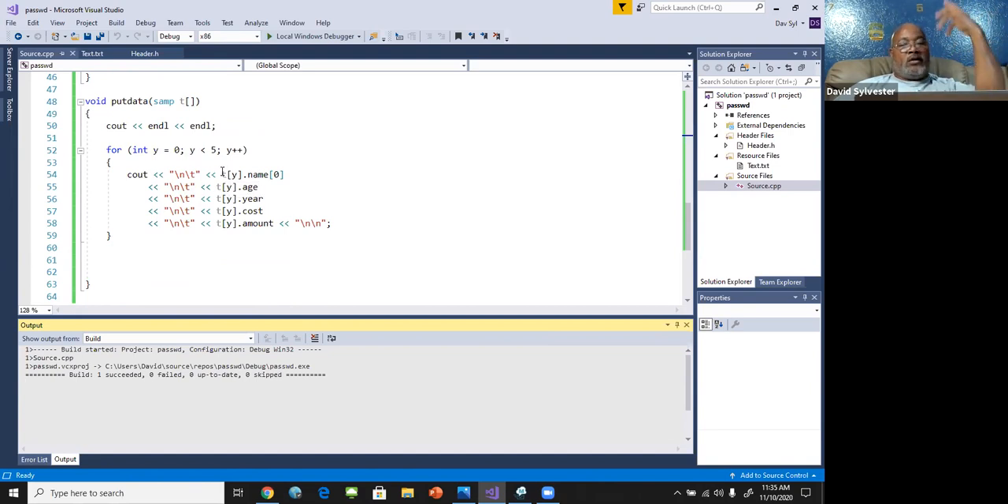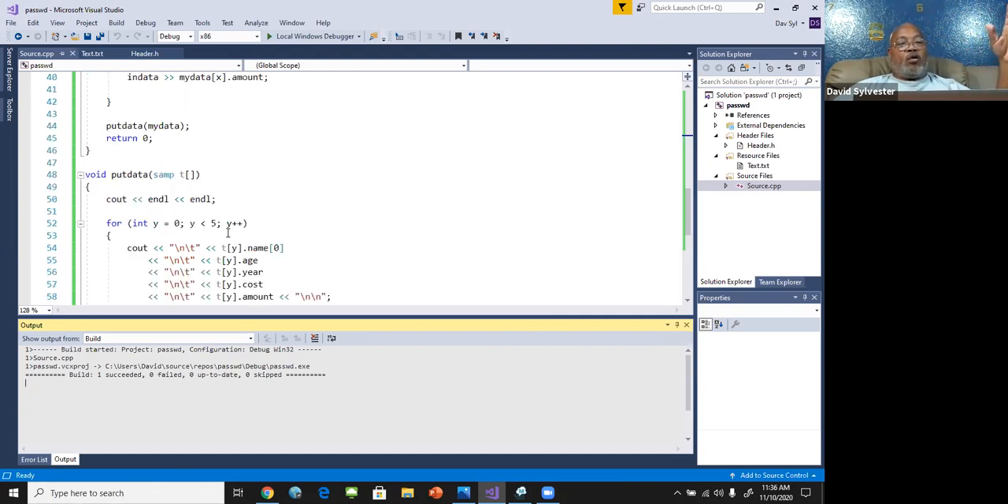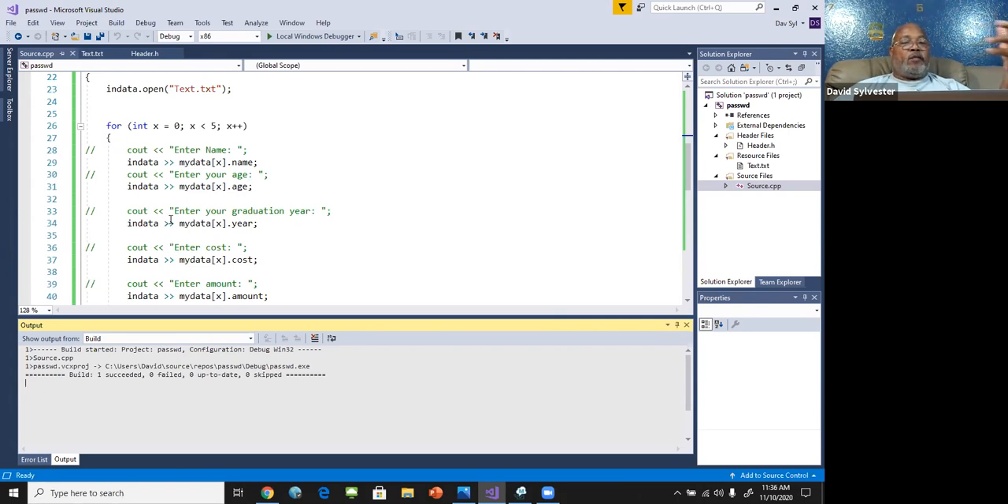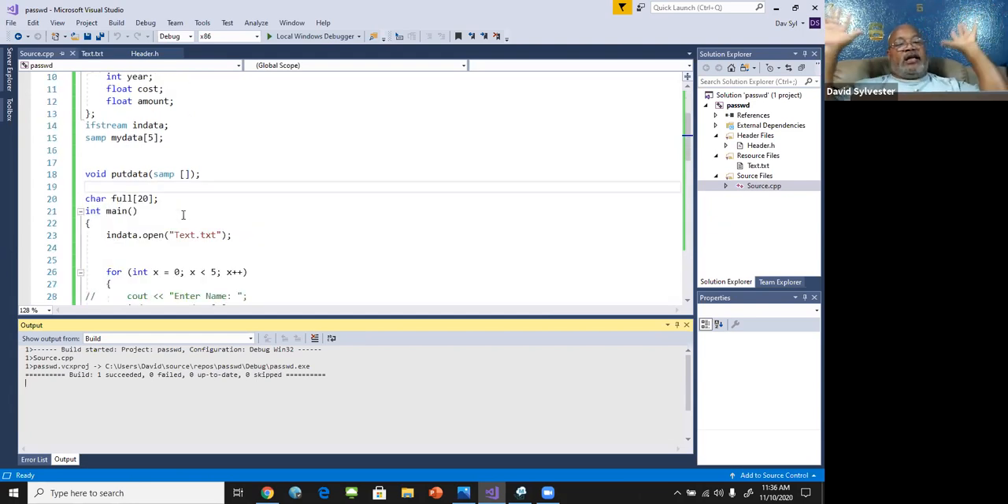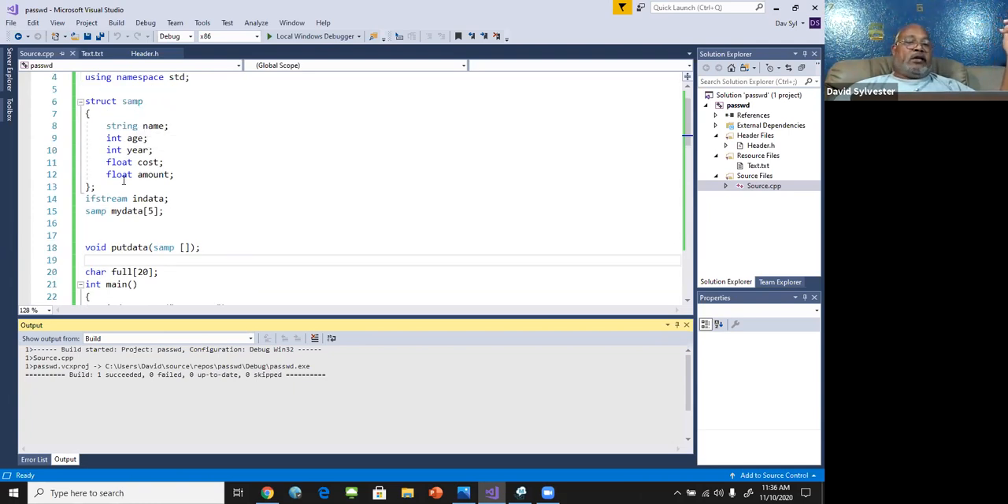Whatever's done to T is going to be done to my data. If we change a value of something in here, like we say T sub Y dot name is equal to, say, John, then it would change that name. And when I print it, it would print that new name. And when I go back here, it would also be changed for my data. So this is how you can pass the entire structure, because if you had 10 different structured variables, it might be cumbersome to pass each one of them individually. Just pass the entire structure.